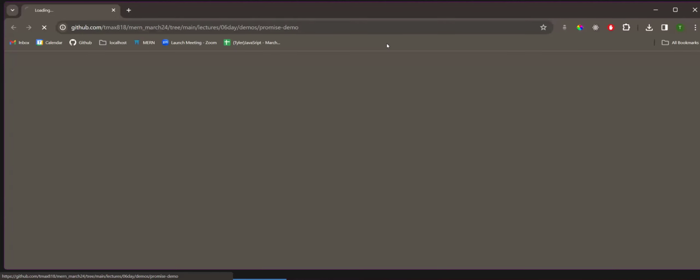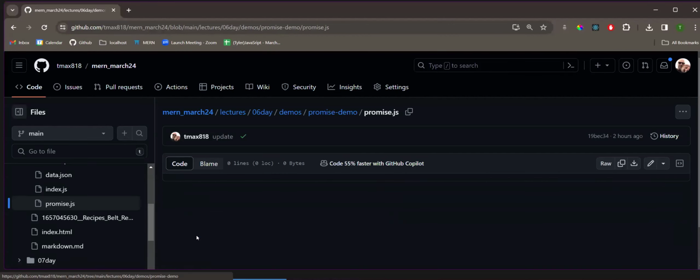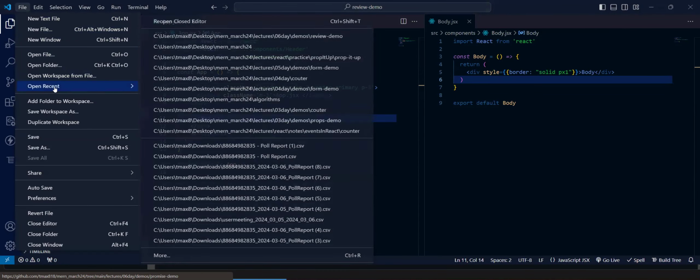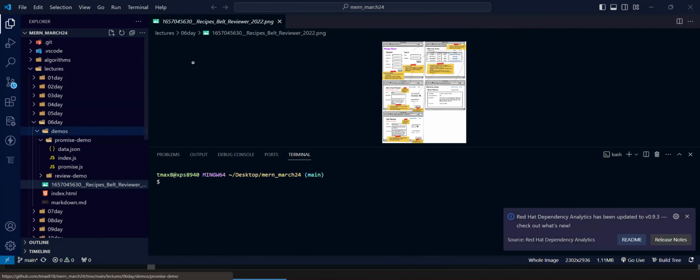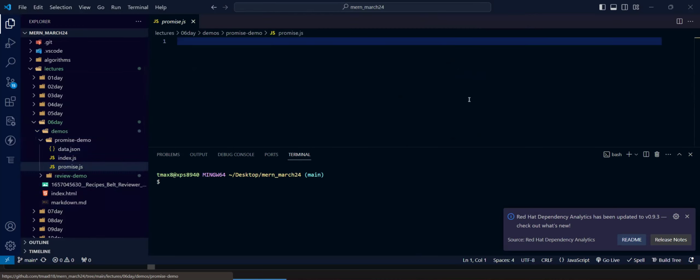So let's, the promise demo, I think I took my code out. I hope I did. Yeah, cool. Okay. So I'm going to, oh, let me open the right folder here. So day 6, and close this. Demos, promise.